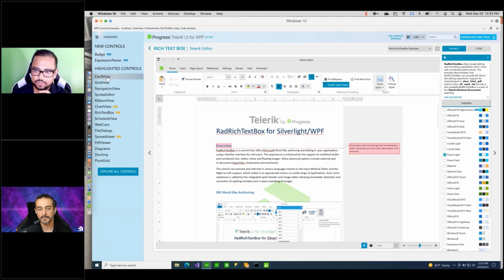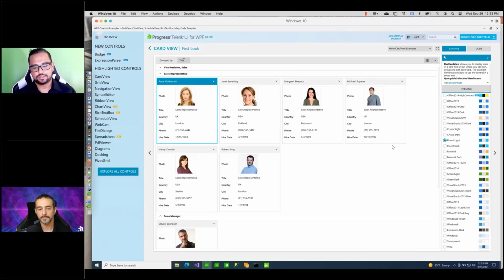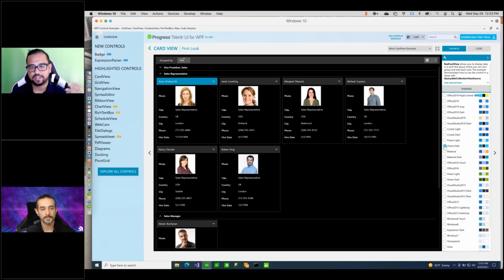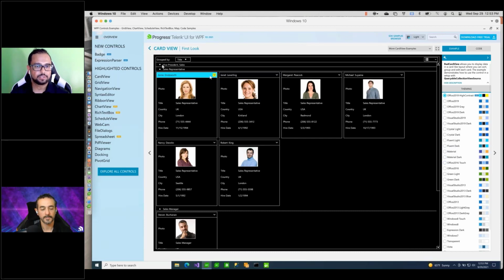And actually, let me go into the card view, and just to kind of quickly show you, when you talk about the Fluent design system and all of these design systems and wanting to build apps for the store, you can do that from WPF and WinForms. Take a look at our theming right here. You can do a Fluent theme right here. This is a Fluent light, this is a Fluent dark. You see how things change, like we can change our entire UI. And this is the new Office 2019 high contrast theme. So you can see some of the colors change.